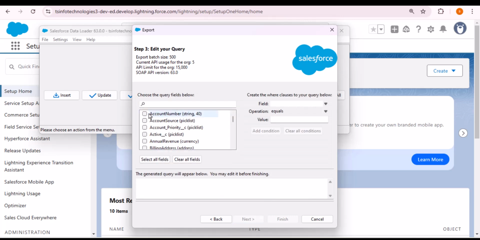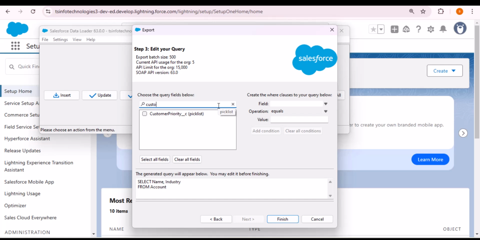Now here we need to select which fields we want to export. Here I want to export the name. After that, industry. Then customer priority. Then ID. Make sure that when you want to use the update operation with the external file, the Salesforce ID should be present. So here I have selected the record ID. These fields are enough for me. You can select the fields as per your requirement. You can also select all fields if you want to export all fields.